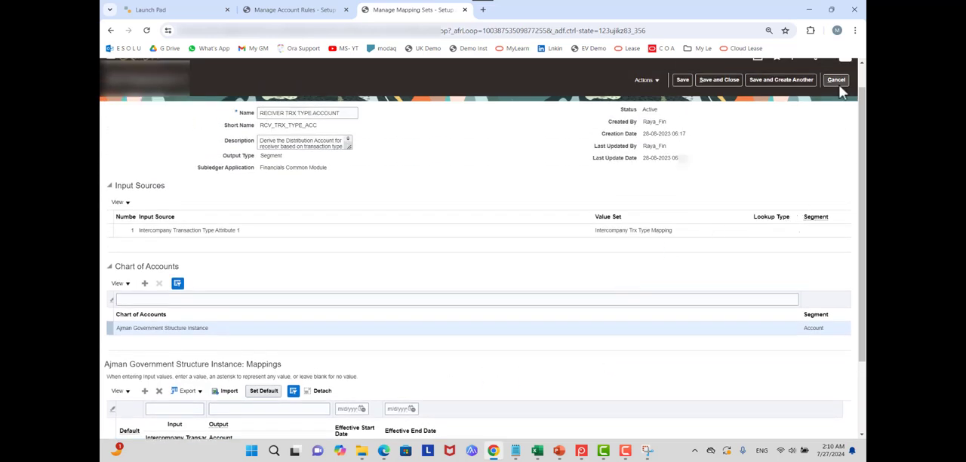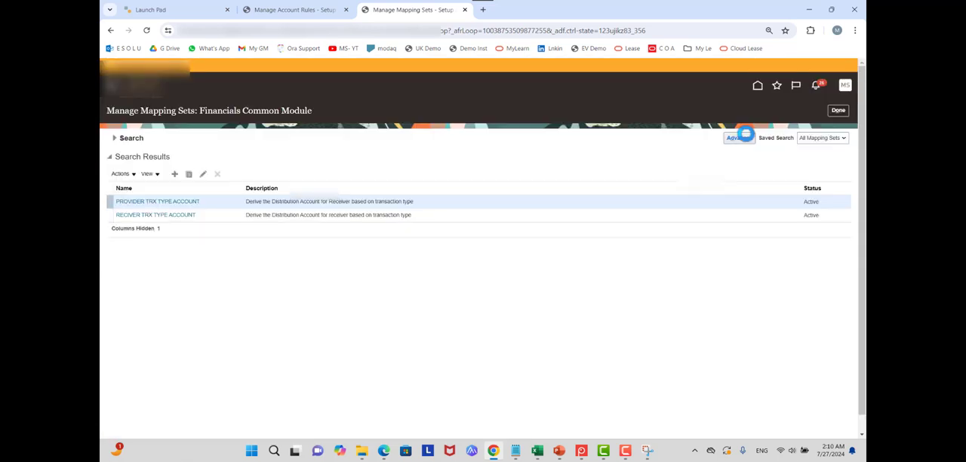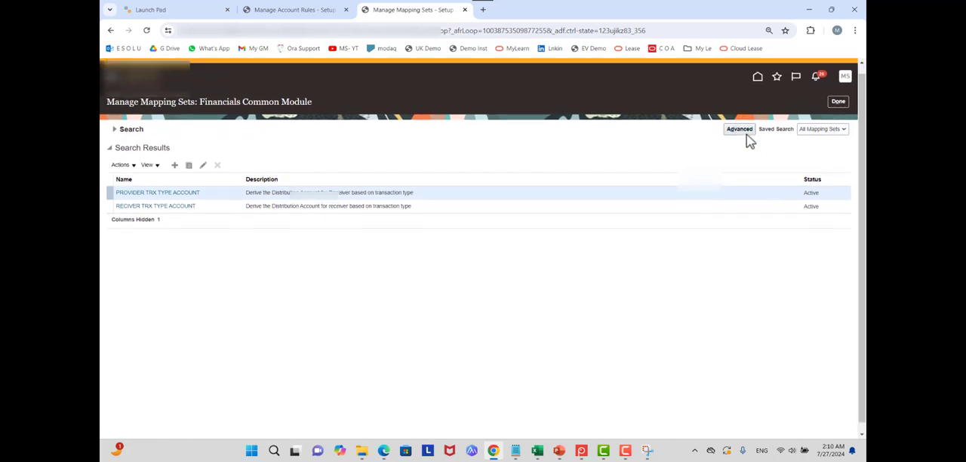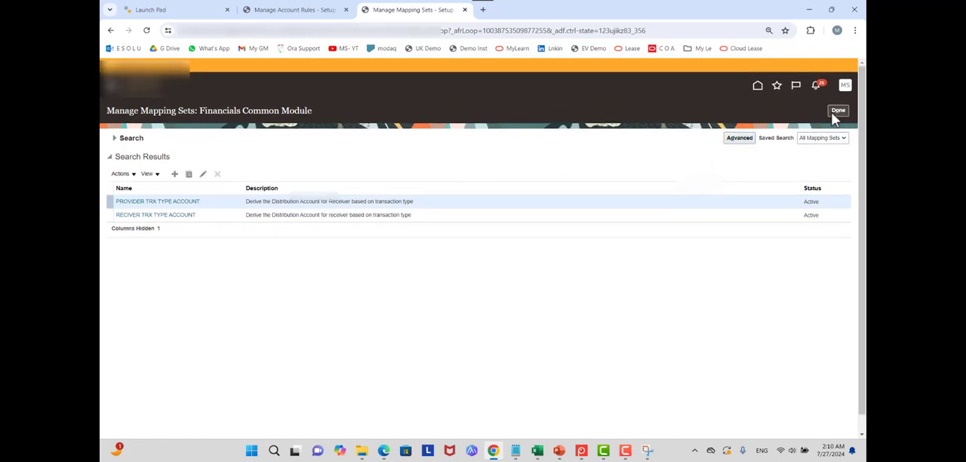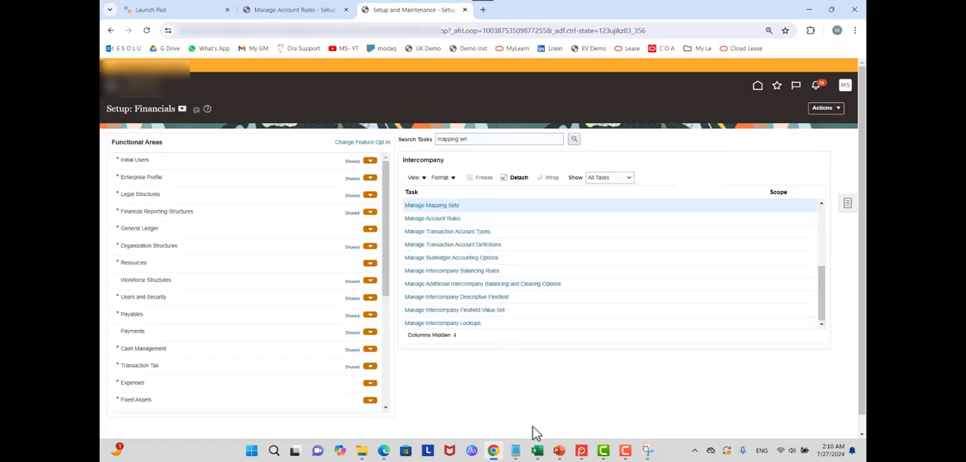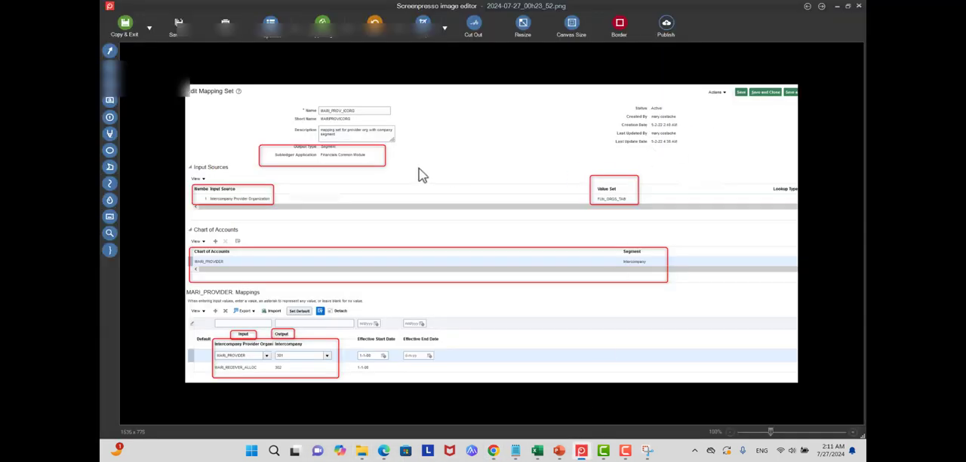This mapping set for the account depends on transaction type. Maybe you don't need to create this for the account. Maybe you need to assign a specific account, a different account, or a different mapping set. Whatever, it depends on your requirement. For the mapping set, as I also showed before, you can create a mapping set for intercompany to tell the system that if you select this intercompany provider, the values of the intercompany will be the same.